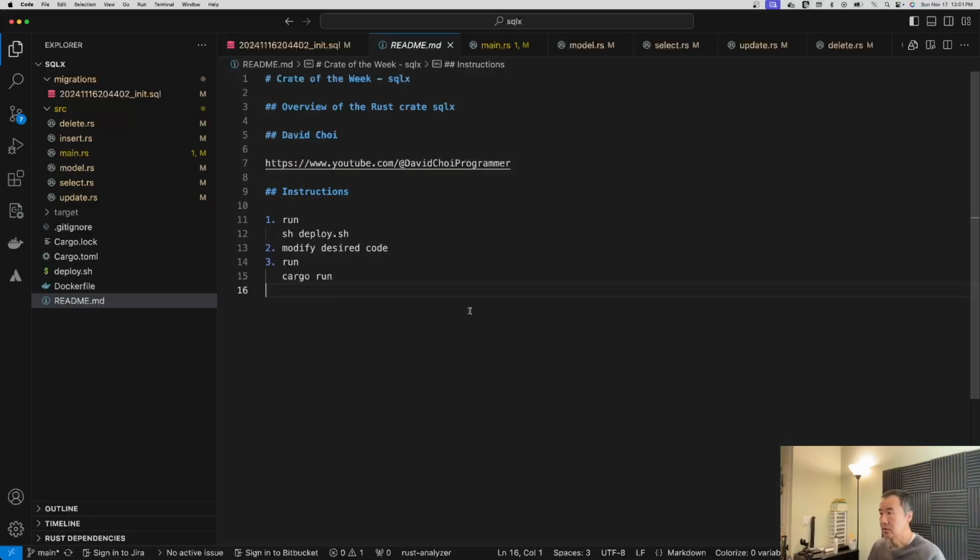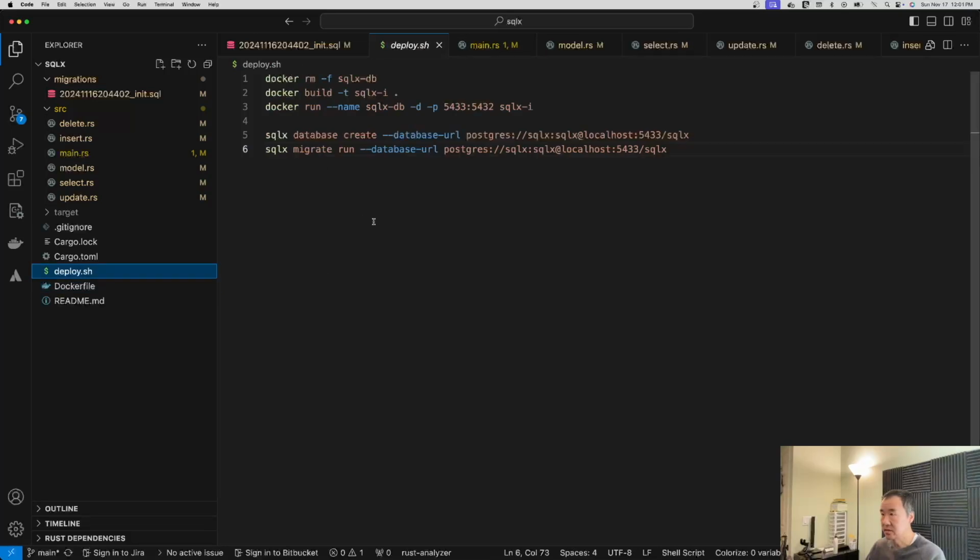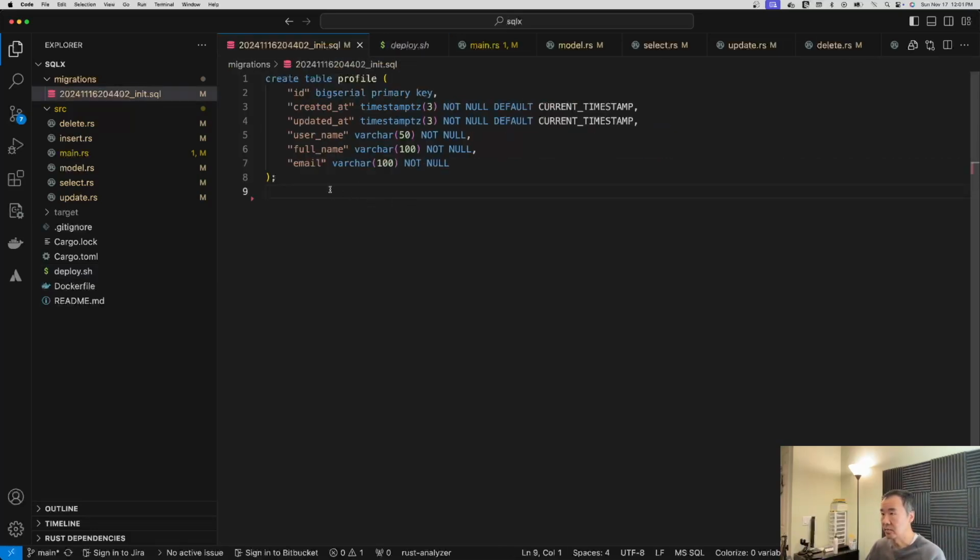All right, so the first thing that we need to do is set up our environment because our Sqlx examples will be running off of a Postgres database. So I've set up the Docker file, and then this deployment script is going to set everything up as well as do the migration at the end. So just to be clear, I'm talking about this table creation in our Postgres database.